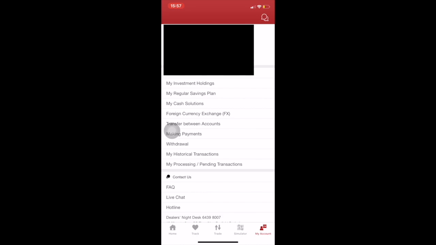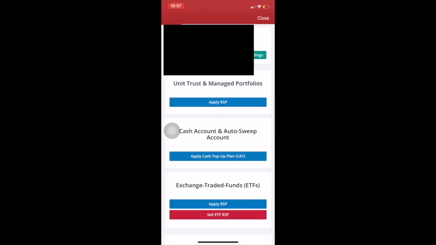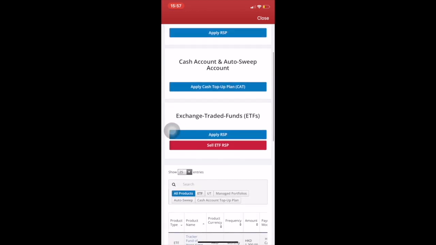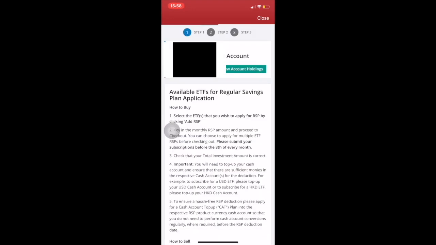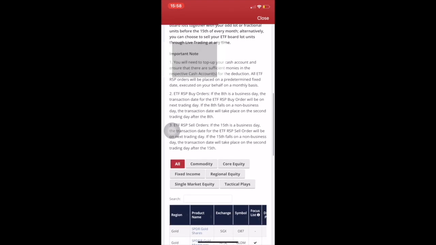So next, what I'll show you is how you can set up an ETF regular savings plan. So what you can do is to click my regular savings plan, and then what you want is to scroll down to exchange traded funds, and you can click apply regular savings plan. So then you can scroll down and read through. Of course, definitely you can see the ETF regular savings plan buy orders is usually on the 8th, and for the sell orders is on the 15th, if both dates are on a business day.